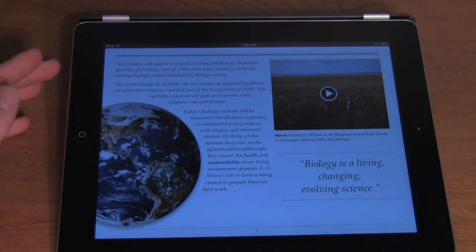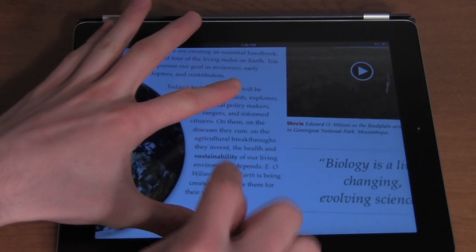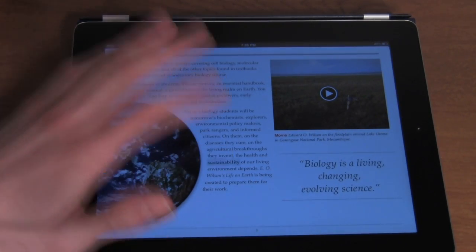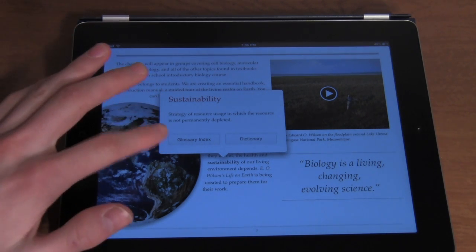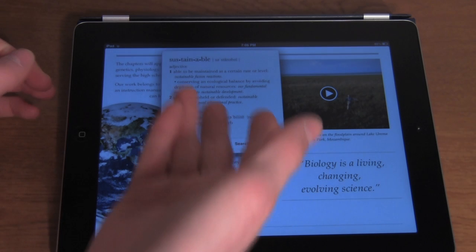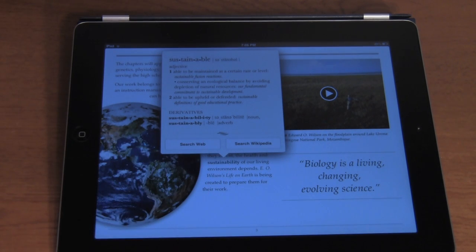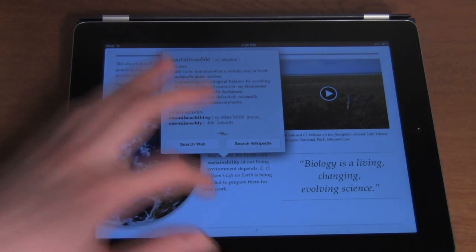Now, another great thing with this textbook is that instead of having to look up definitions in either the glossary or the dictionary, students can click on keywords right there. They'll be highlighted. You can just tap on one, and it has a description. It has the glossary index link, and it also has a link to a dictionary description, which is a bit more in depth. Now, this is part of the built-in dictionary in the iOS software, and then there's also links to search it for the web and through Wikipedia.